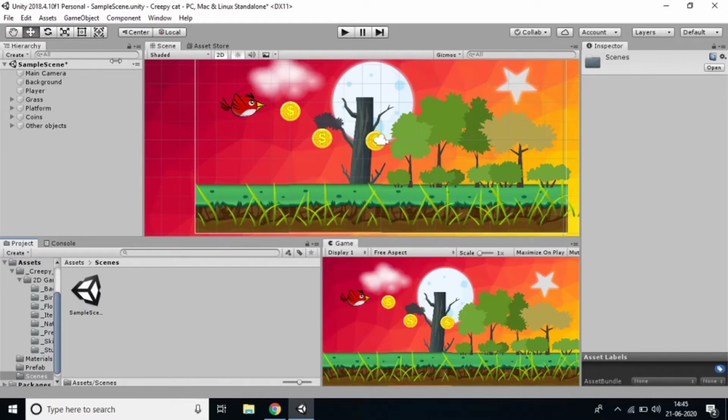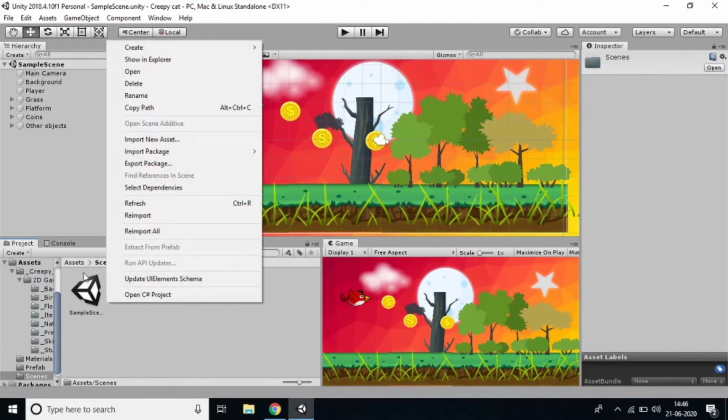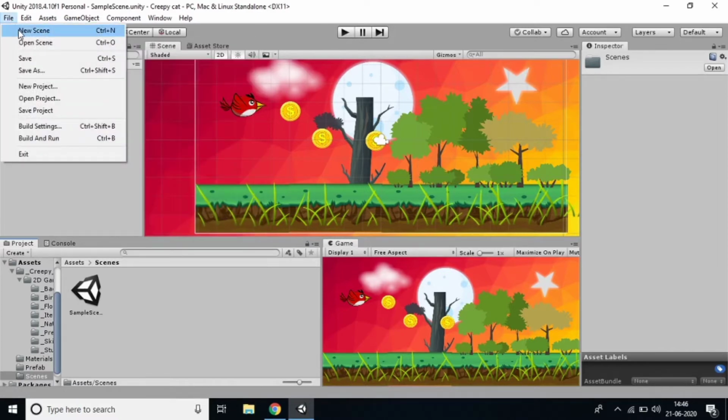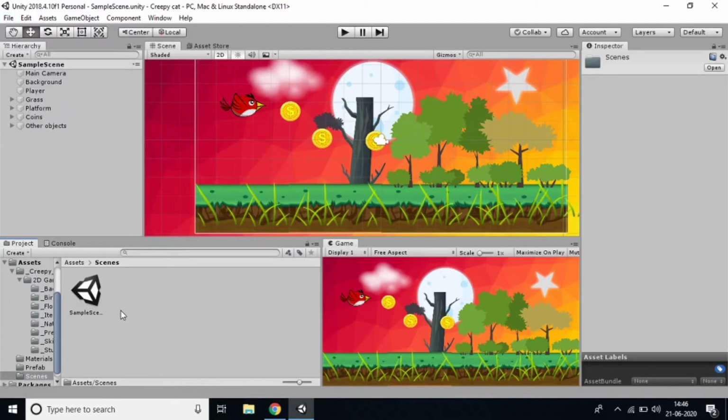You can see this is called a scene. I already said, just press Ctrl+S and you can see that the scene was saved. And you can create many scenes. Just open a new scene, and a new scene will be created automatically. So this is the way to create a new scene.